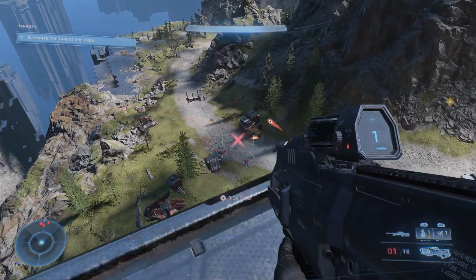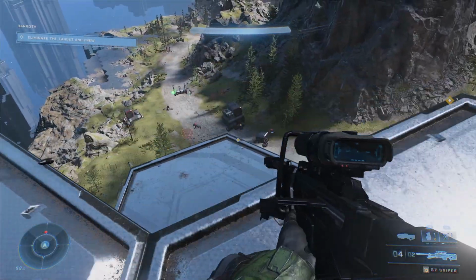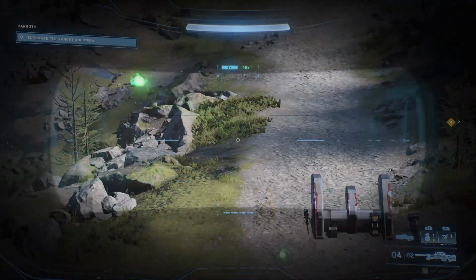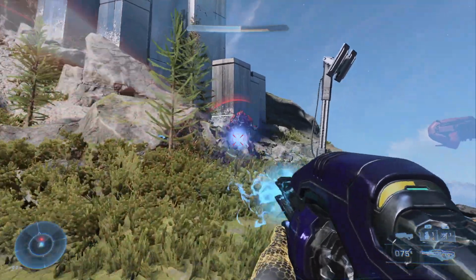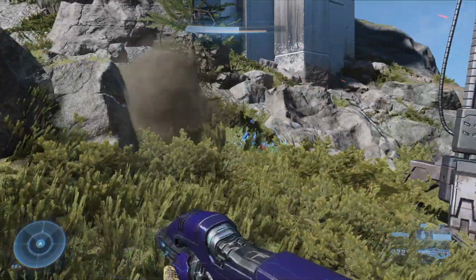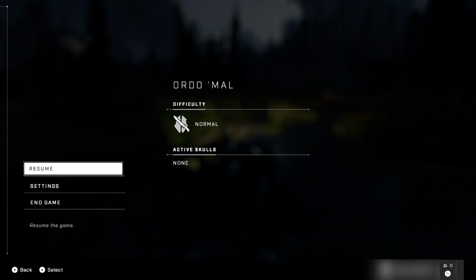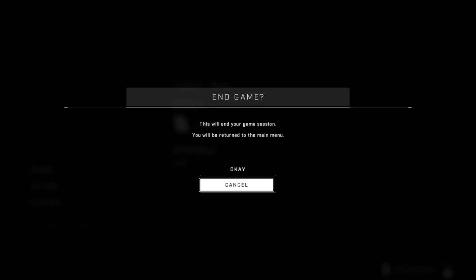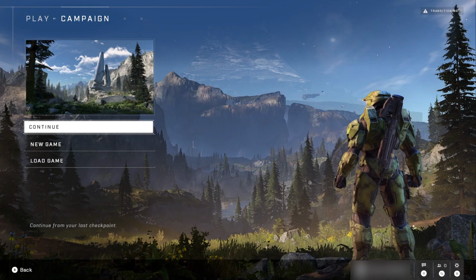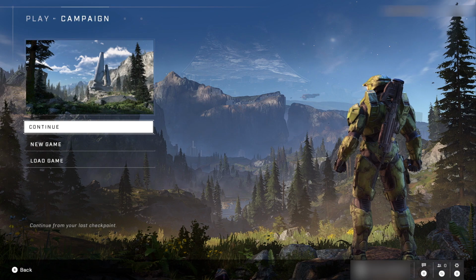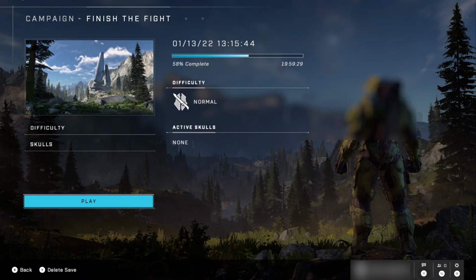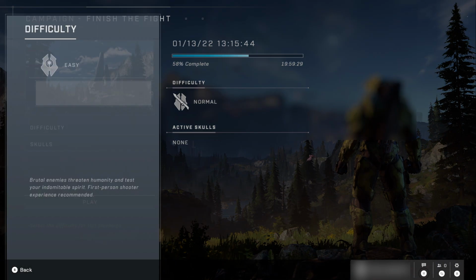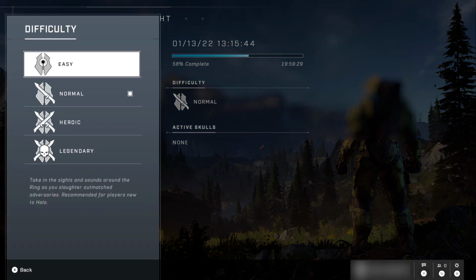We will now have a look at some of the different modes available. The campaign mode specifically has several difficulty settings which can make the game more or less challenging. Difficulty can be selected when starting a new campaign, or if you want to change it mid-game, go to End Game and then from the main menu choose Load Game and choose one of the options: Easy, Normal, Heroic or Legendary.